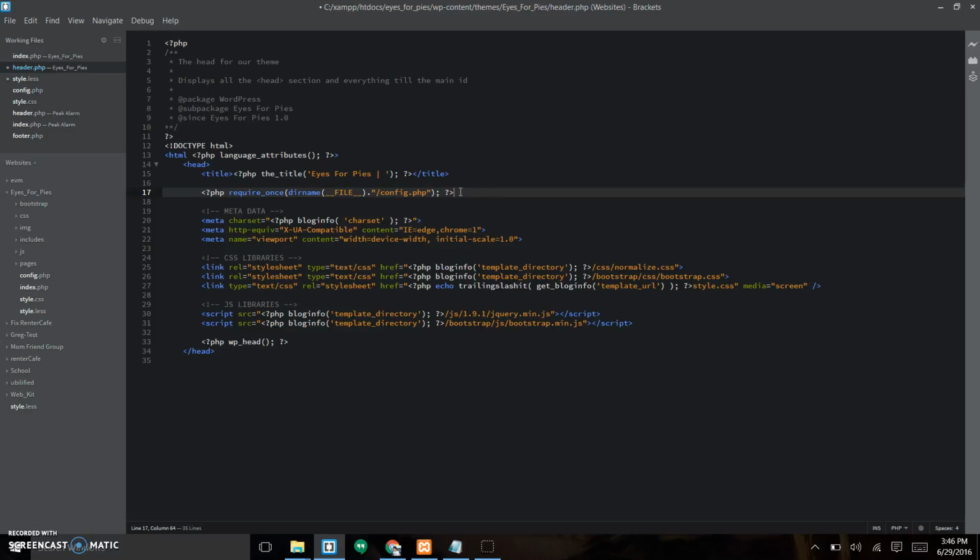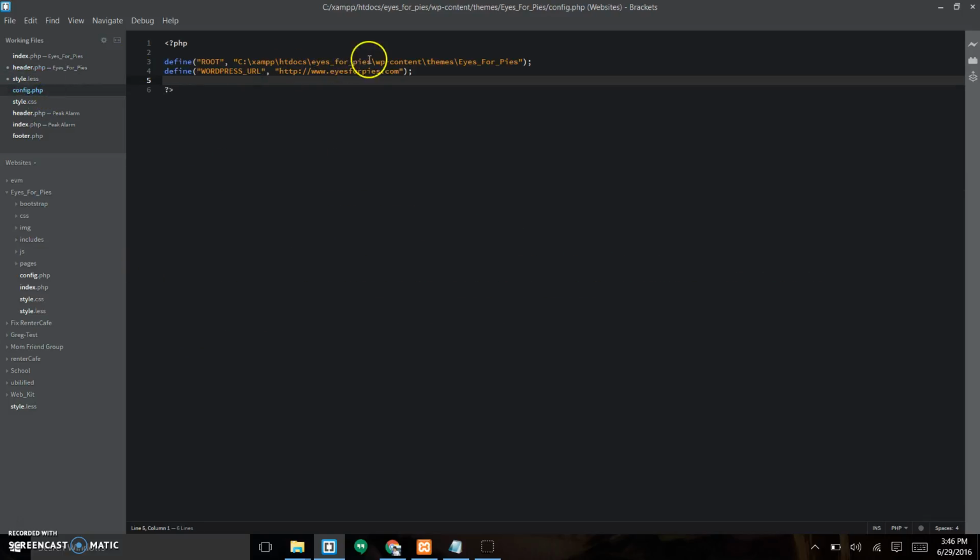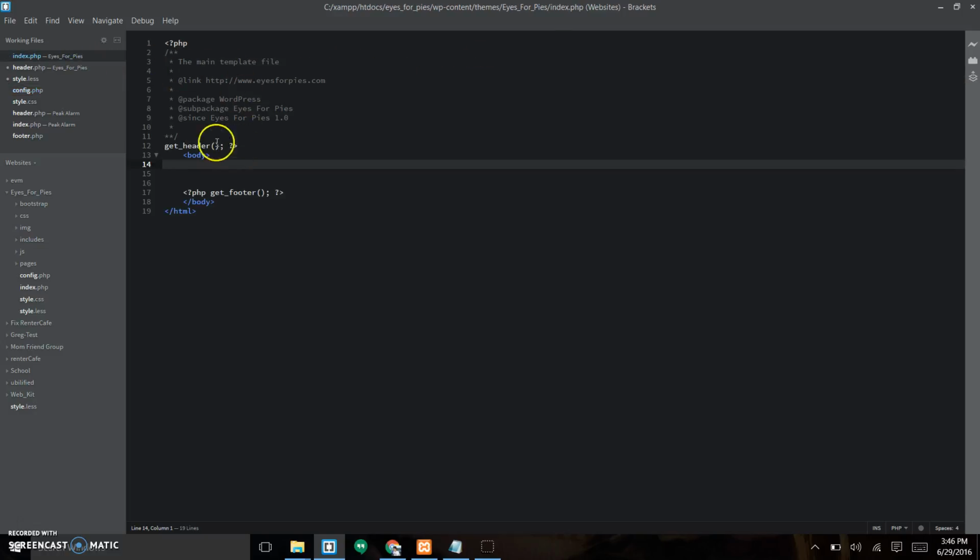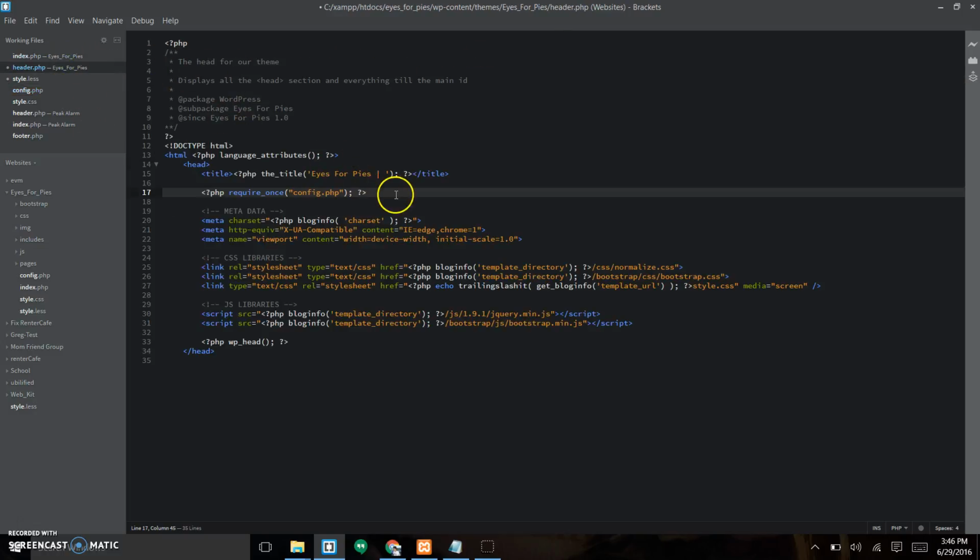I forgot to put this in. I should have mentioned this in my second video when we were going over the config file. We need to require once the config file. What we want is to reference that config file, because when you start up a new website, you want to make sure that those paths that we defined are being called. So make sure that you have that copied as well.